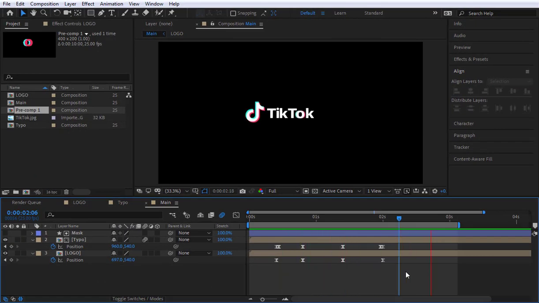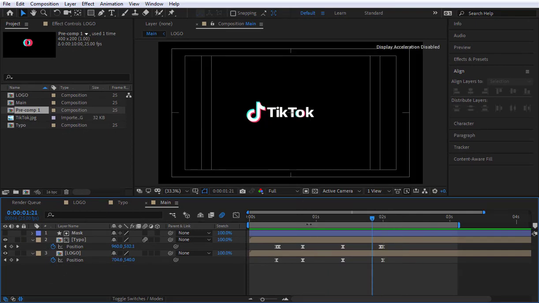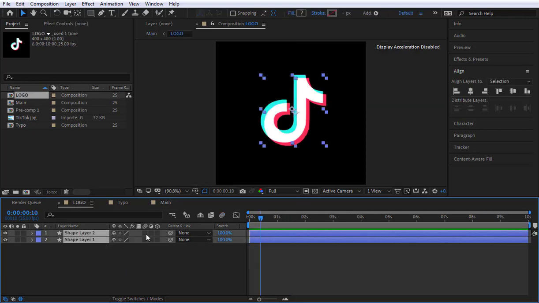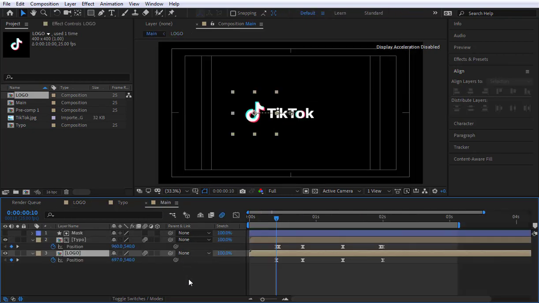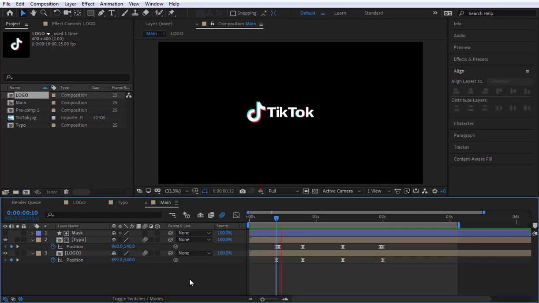Okay guys, looks good. Let's go ahead and turn on the motion blur for the logo and spice it up a little bit. So motion blur right in here, double click, go inside this, turn on this as well. Let's come back to the main comp, hit render. Okay, looking nice to me.